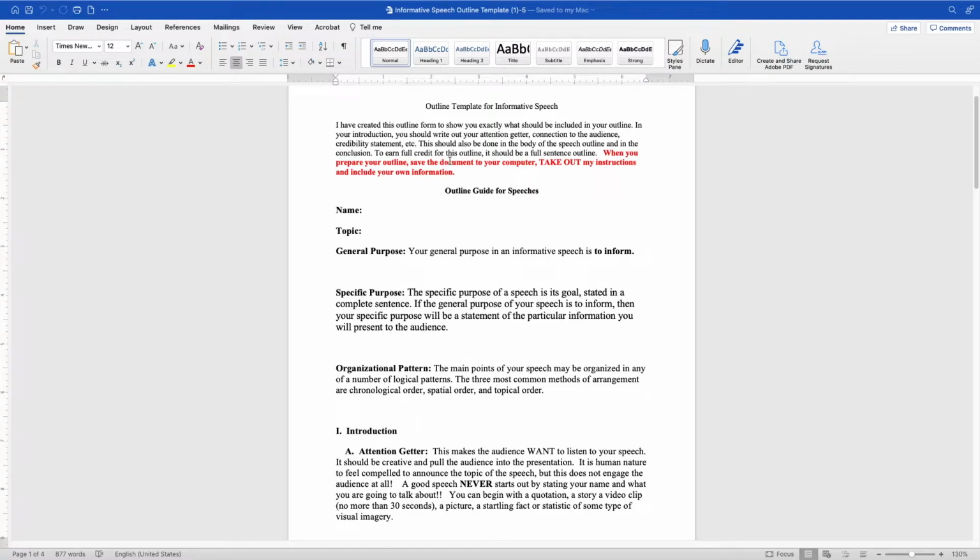To earn full credit for this outline, it should be a full sentence outline. Please make sure that each sentence is a complete sentence. Do not use keywords or phrases in this outline. This is a full sentence outline. When you prepare your outline, save the document to your computer. Make sure that you delete my instructions and include your own information.